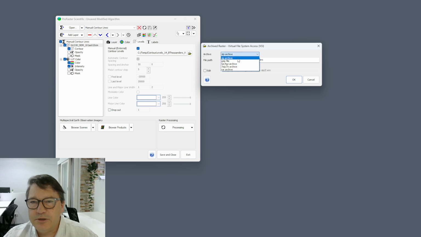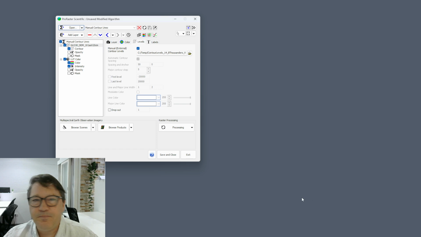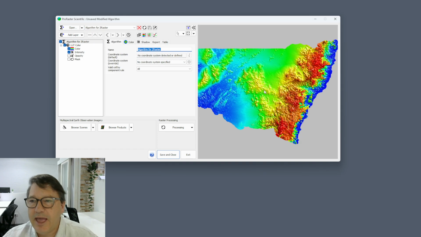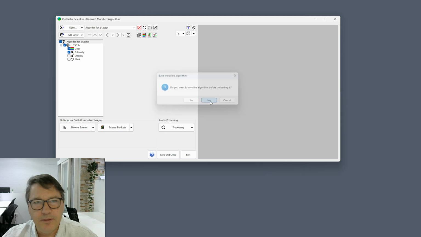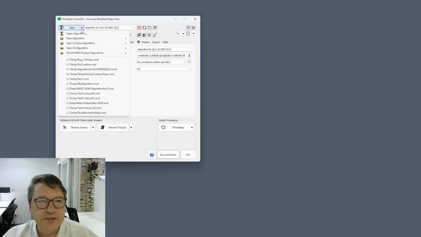Now we support zip, gzip, tar, 7zip and rar, and this is all via the GDAL virtual file system mechanism. So hit OK, and it will open that raster directly out of that zip file without decompressing the archive. You can do a similar thing for URLs.